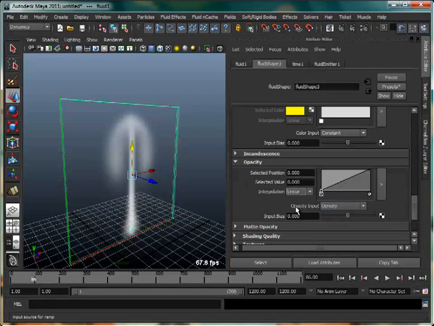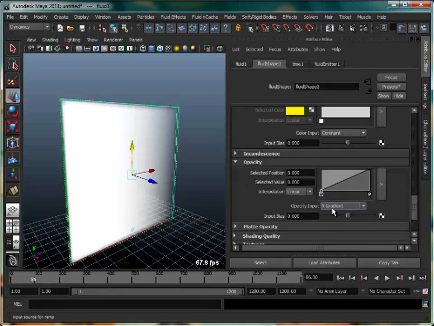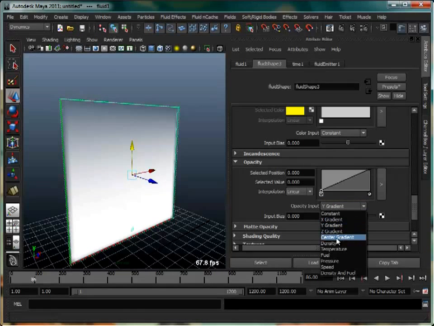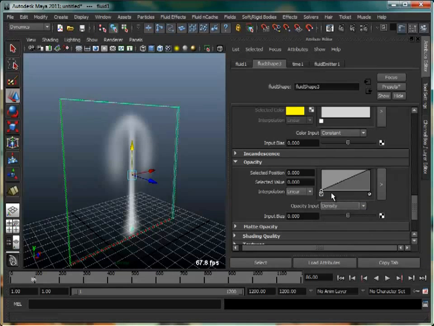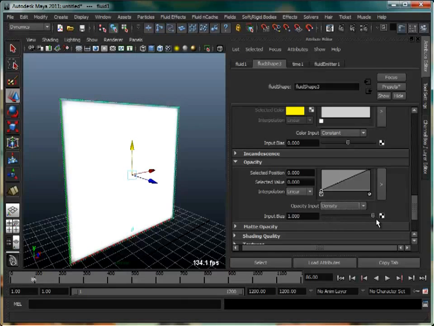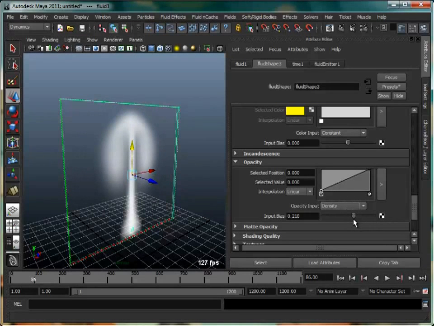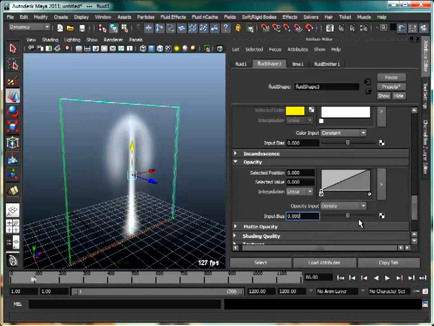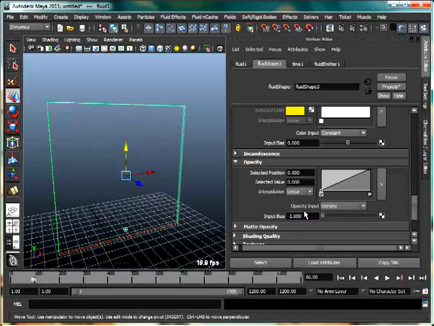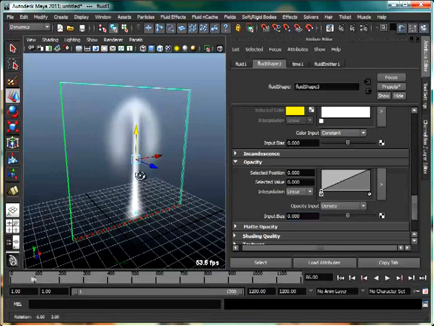And for density, you can also control the opacity input using X gradient, Y gradient, or density, the default one. Then you have the option for input bias. One is a totally opaque grid, and 0 is the default value. -1 will remove everything and make it completely transparent.